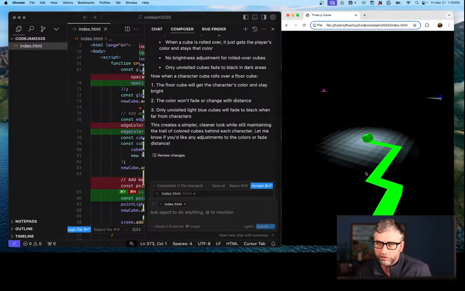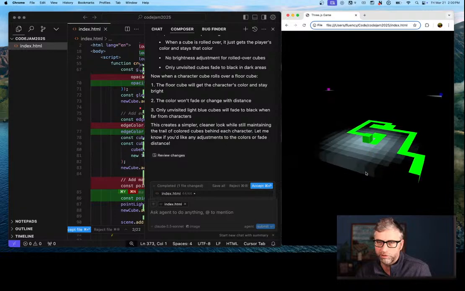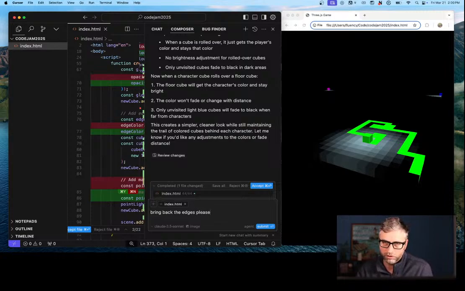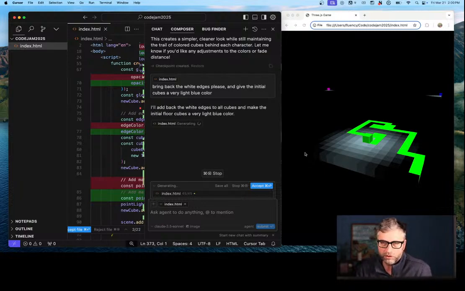Okay, this is closer to what I'm looking for. Except that we lost our edges. Okay, so I want it to bring back the edges. Bring back the edges, please. And give the initial cubes a very light blue color. Bring back the white edges, please. Okay. I think this is good. Let's see what it does here.